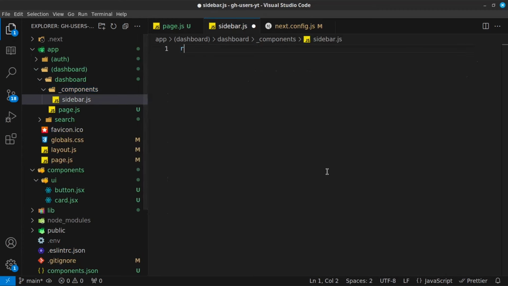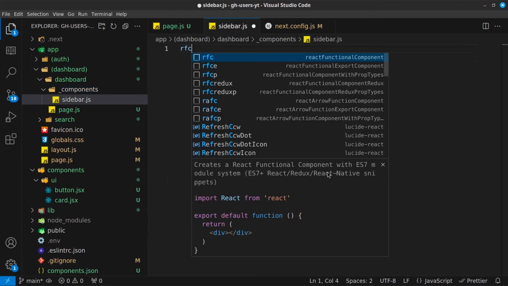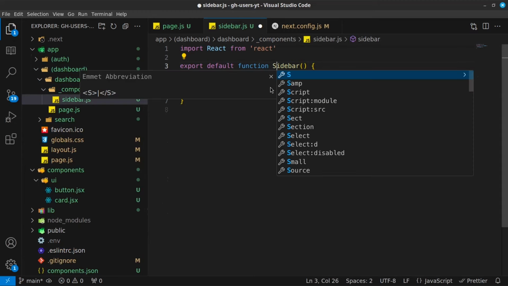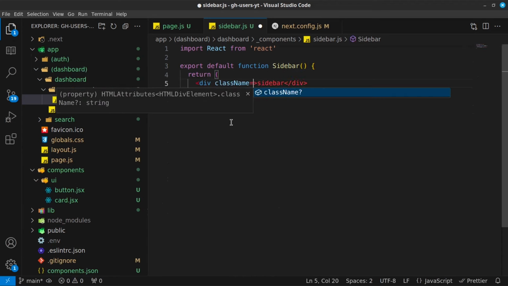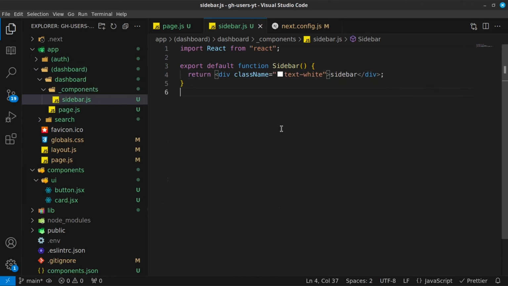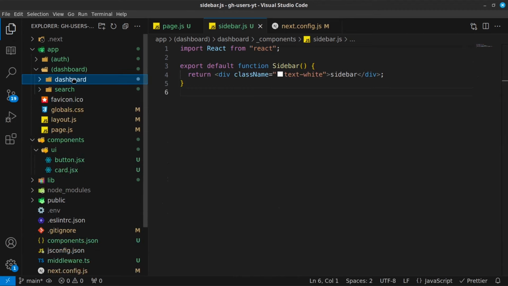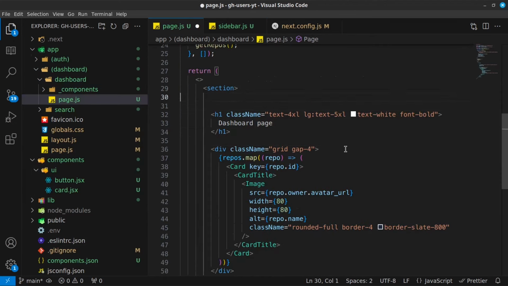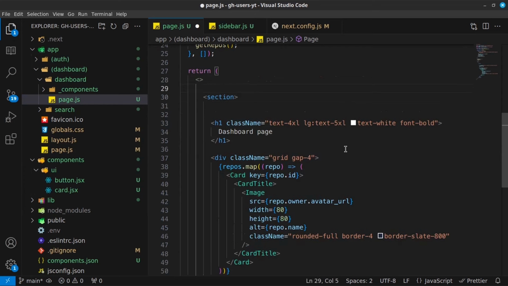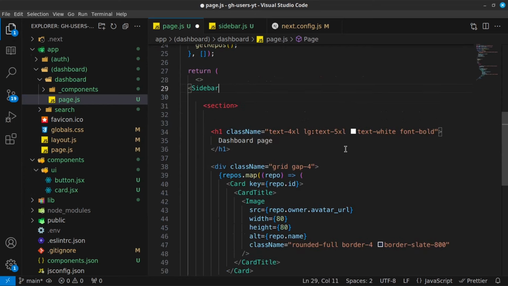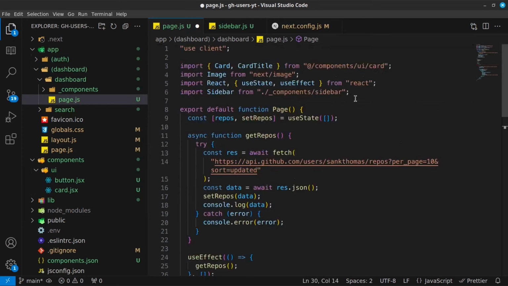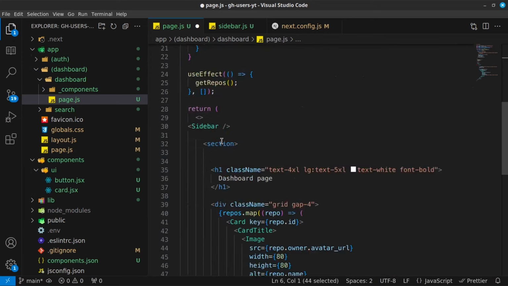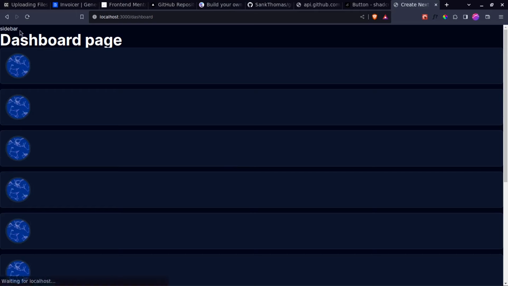So inside here, I'm going to go ahead and create a sidebar.js, and then I'm going to say RFC, and then it's just going to return sidebar here. Change this to capital S, and then give this a class name of text-white, just so that you can see it on the screen. And then I want to go inside my dashboard route, and then inside my page.js, I want to render this sidebar from components. That's dash sidebar, if I can speak. And you can see it is imported right there. So save that, and we should see the sidebar right there.